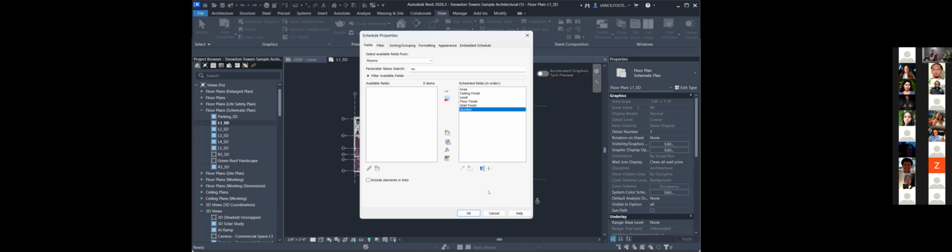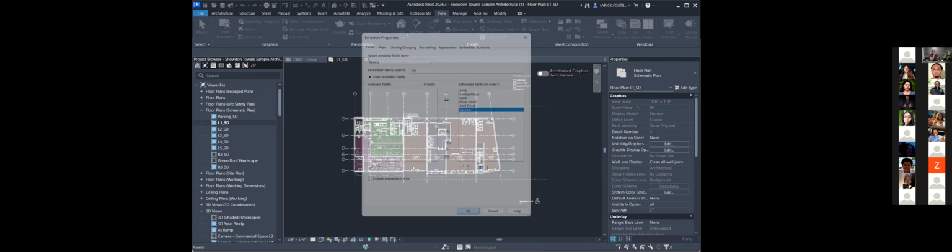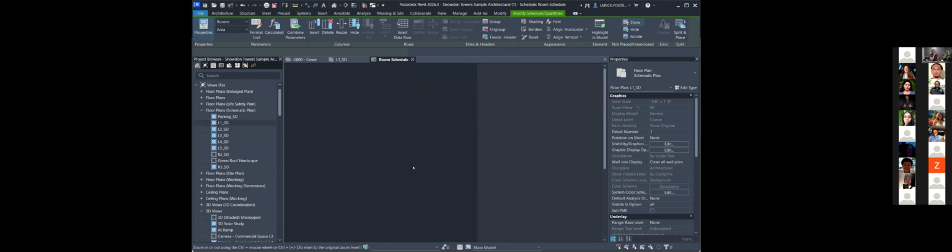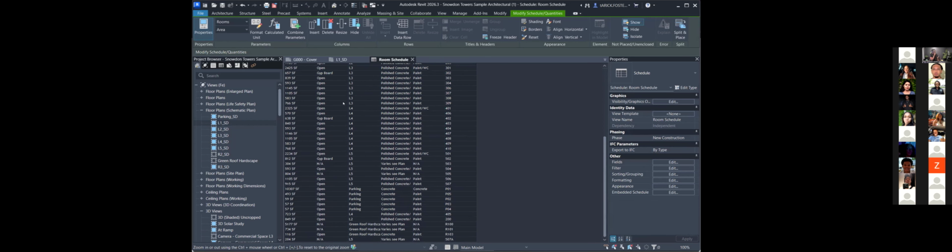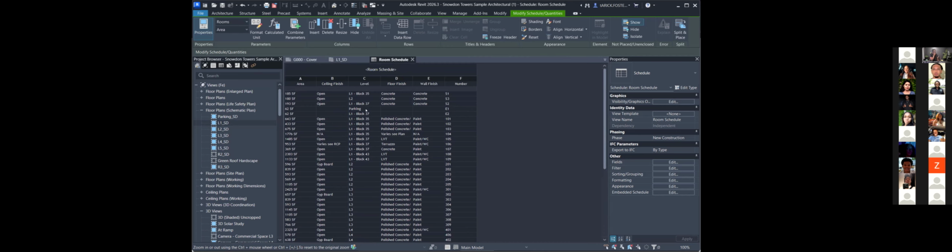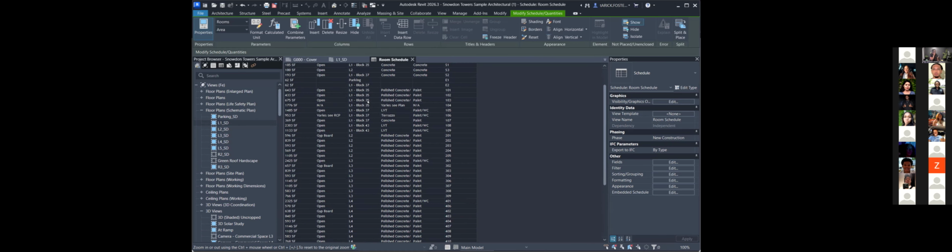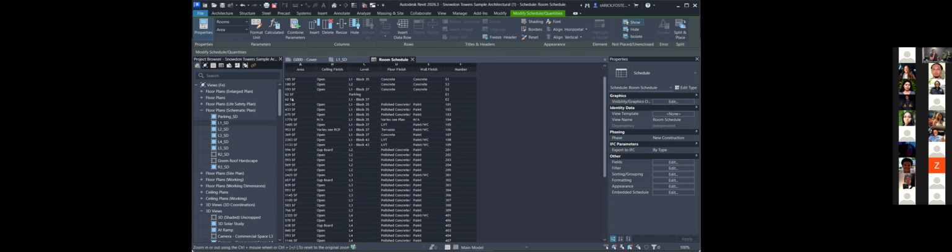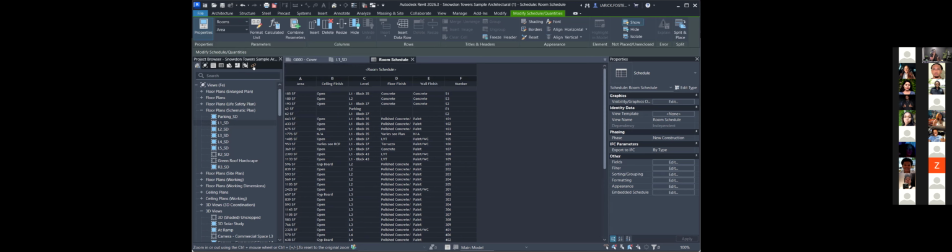Okay, so once you select the fields, you press OK, and then that generates the schedule. So with the model, a lot of the stuff was already selected, but we wanted to do a quick walkthrough of how you could add and edit this schedule. So to add a new field, you go to the properties panel.